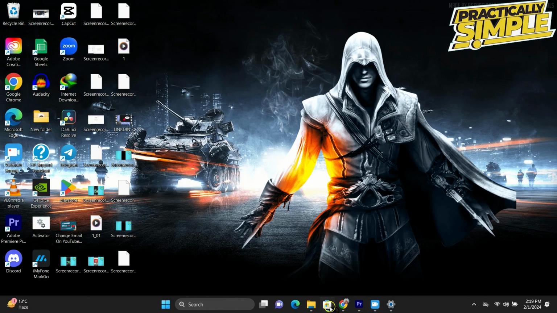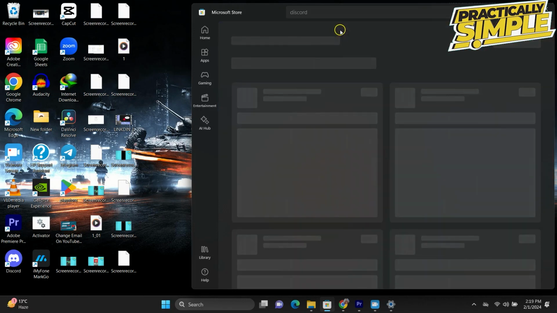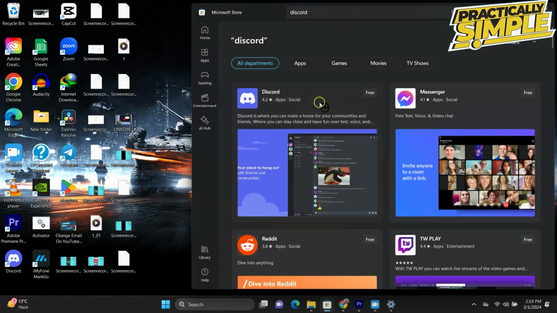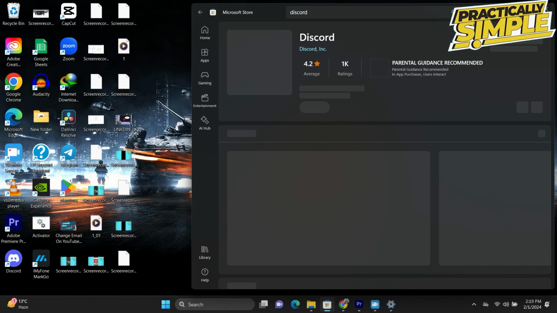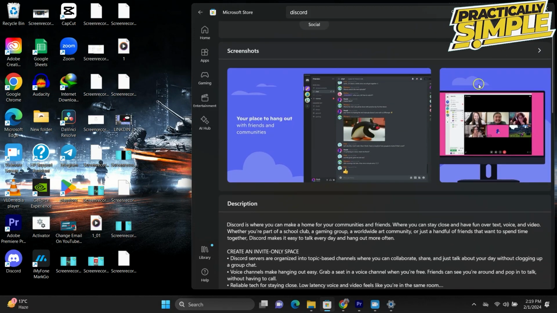Now you just need to go to your Microsoft Store and find your Discord application. In the search bar, you can easily search for Discord like this. So here it is, as you can see. Just click on Install, and after that restart and try to reconnect your Discord and it will fix your problem.